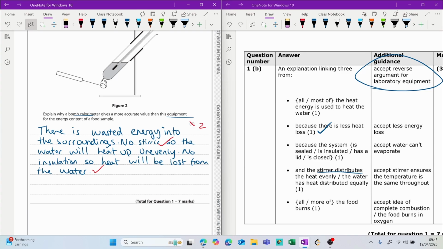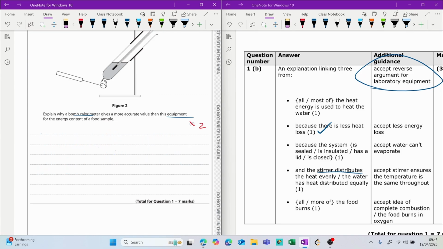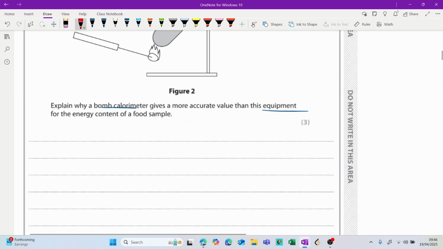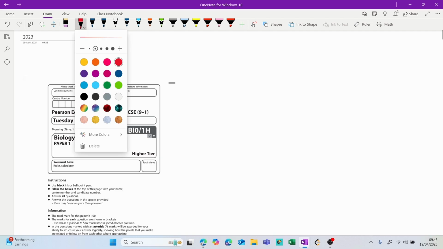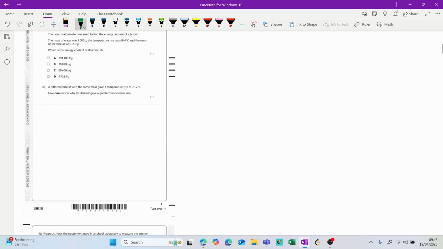So what I want to do now is I want to have a look. Okay, all of the heat is used to heat the water. Because there is this heat loss, because the system is insulated, the stirrer evenly distributed. So what I'm going to do is remember in my head, okay, all of the energy. And if not, I'm just going to say all 4 points, 5 points. The food burns. Okay, so I'm going to rub out my answer. Good. Okay, I'm going to rub it all out. This probably you do after, but again, I'm just doing it now to show you. I put in red because I did it wrong, or green if you want to symbolize I've checked it afterwards.